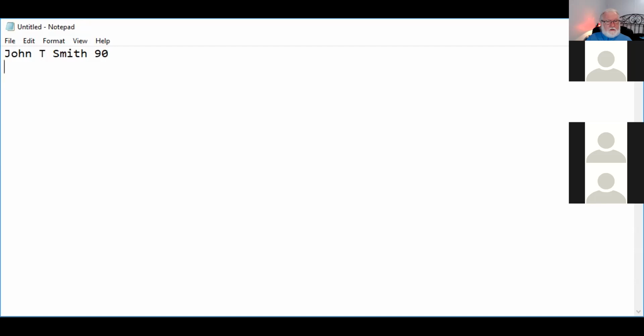Y'all okay with that? This is a print command. Don't drop down a line. Stay right where you are. John space T space Smith space, close the quote, output, write this, and then drop down a line. 90, drop down a line. And so I'm creating a text file, one little line at a time.